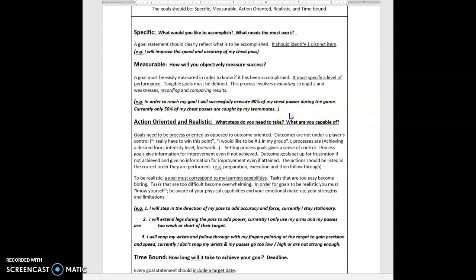So going back to my serve example, in order to reach my goal, I will successfully execute, let's say, 70% of my overhand serves during a game. Currently, only 40% are achieved, or instead of a percentage, it can be a fraction. It can be like 7 out of 10. I will achieve 7 out of 10 bumps to my setter in position three. Currently, only 2 out of 10 are reached to the proper player in a game, for instance. Okay, so make it measurable. That's what I'm trying to say here.